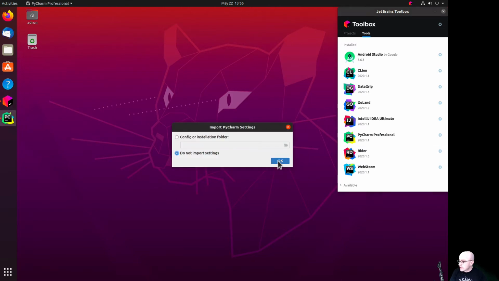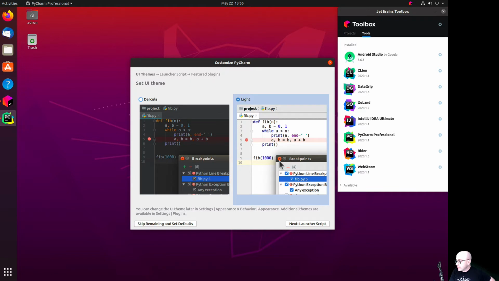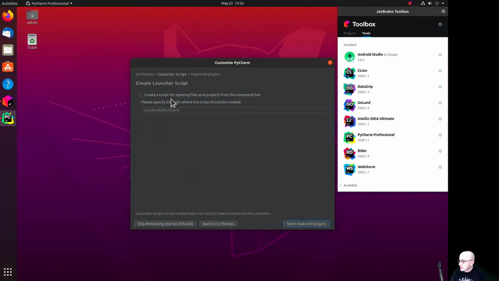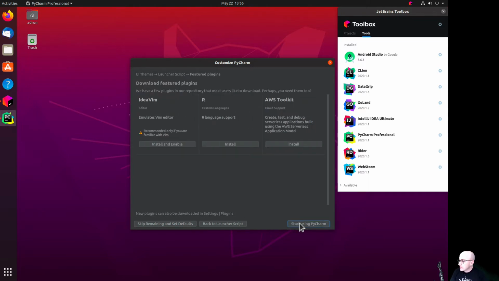The first launch will ask if I want to import settings. I just go ahead and hit OK because I don't have any settings. I'm going to go with the Dracula because I want the dark theme, even though I'm going to change all of this in just a second. Go ahead and say create the script because I want to be able to type charm in the terminal to actually execute my IDE from the terminal.